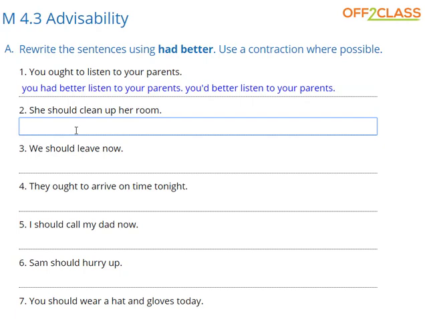Okay, how about this one? She should clean up her room. So she had better clean up her room. This is very easy, very cool. She'd better clean up her room. Good. Let's see what else we have here.